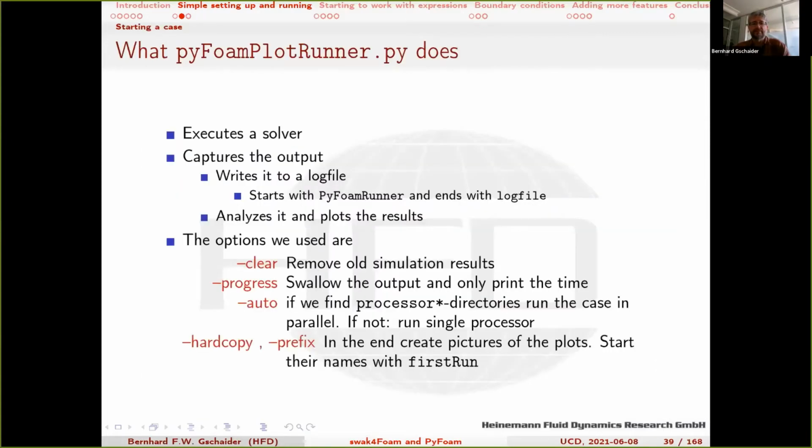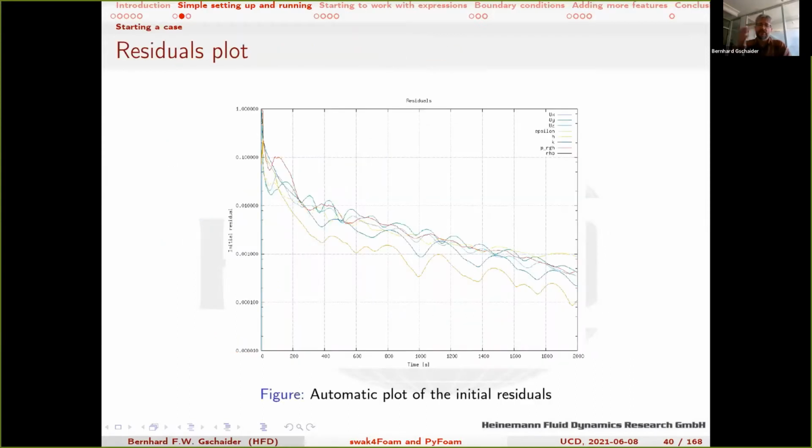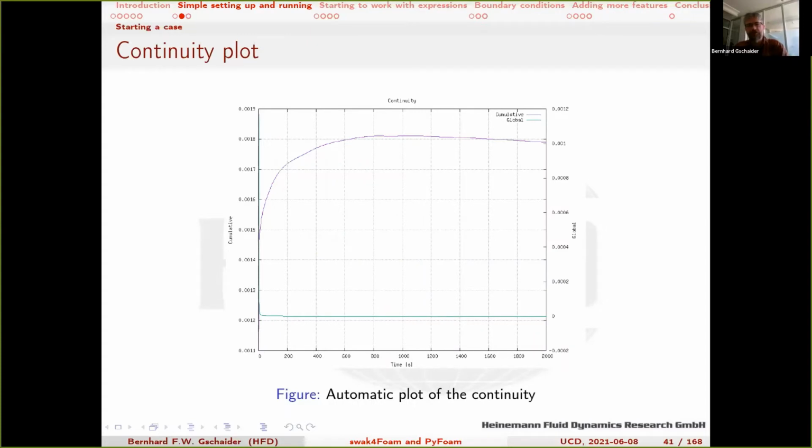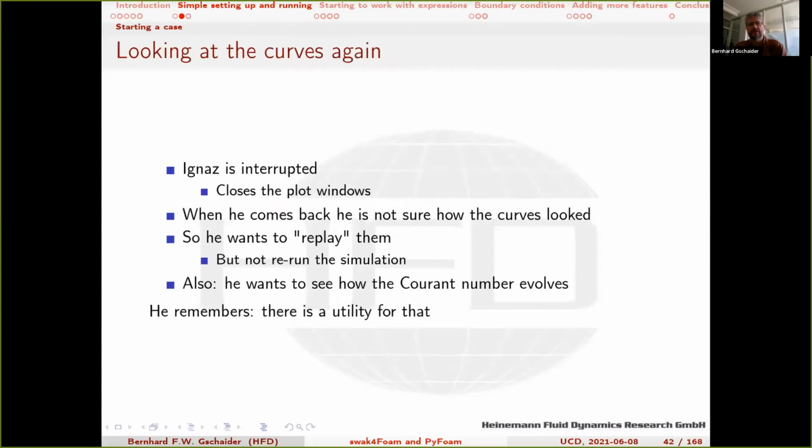So yeah, that's what I explained here. So basically, that's one of the things. For instance, that's a plot of the residuals of the linear solvers that you see. That is updated during the running. The continuity is plotted.